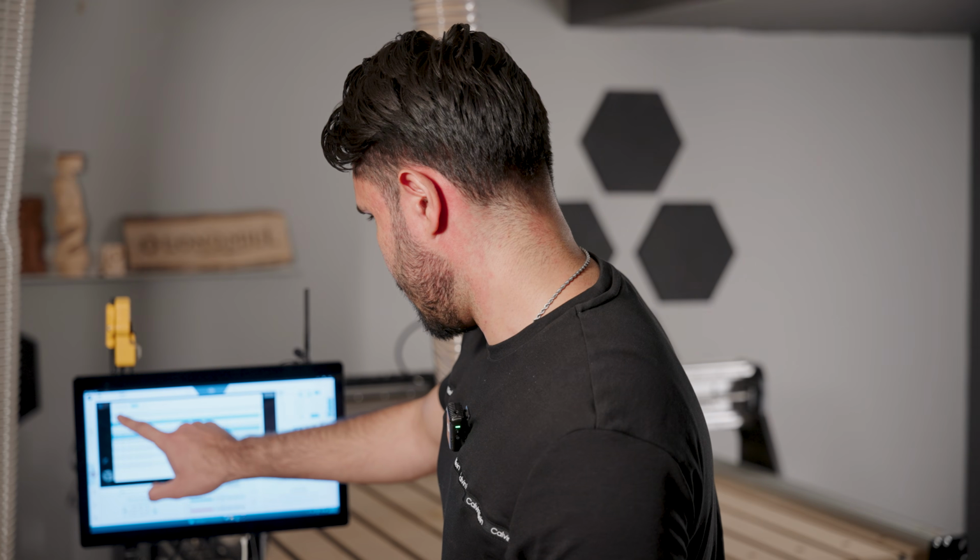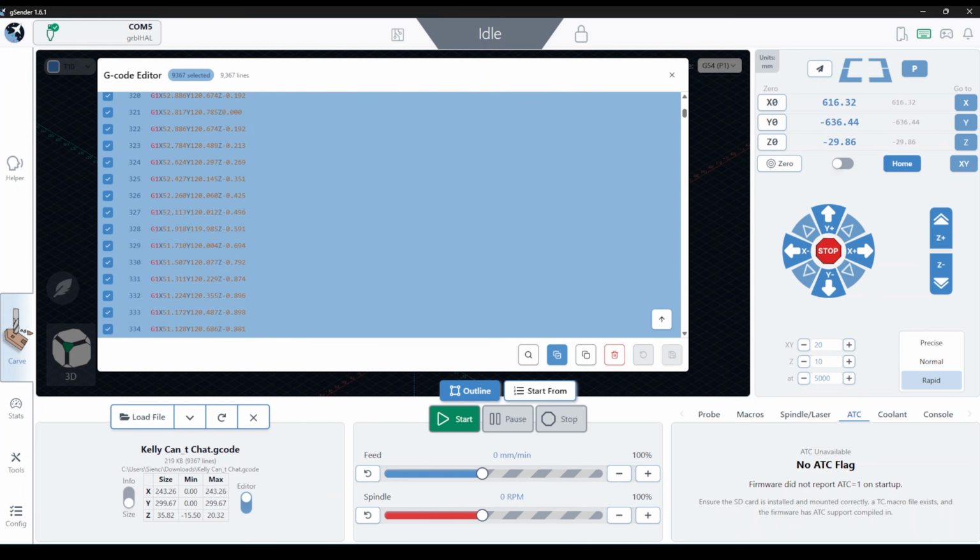Another cool feature is that you are able to select all the lines. You can copy them to your clipboard and then paste it into wherever you need it to be. If it's going to be another program or somewhere else, you have the ability to do so there.